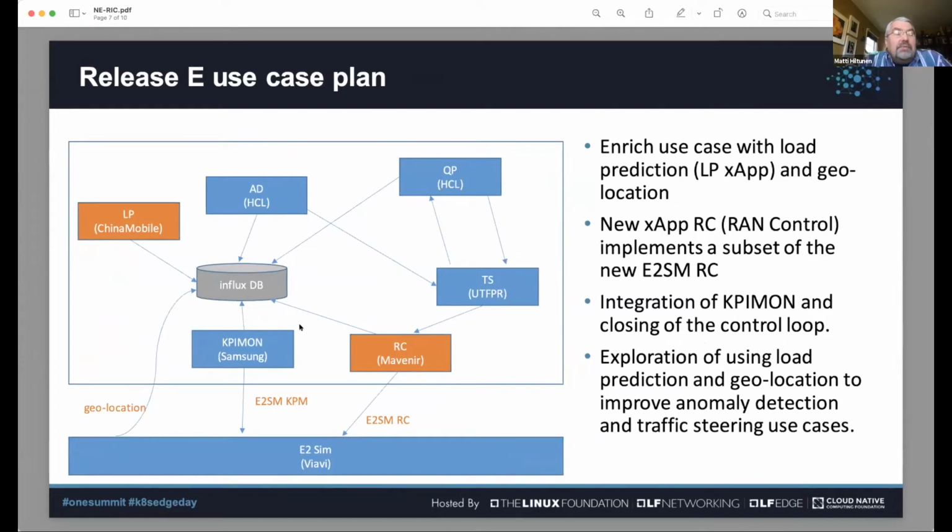So in the E release, we are adding this load prediction XApp from China Mobile. It's using machine learning, and the RAN control XApp from Mavenir. And we are starting to look into, for example, network slicing, which is a high priority use case in O-RAN. And the first step will be understanding the slicing in the anomaly detection and being able to detect anomalies per slice.